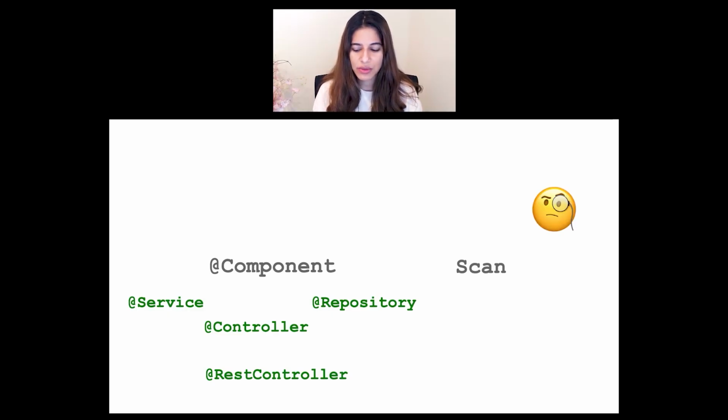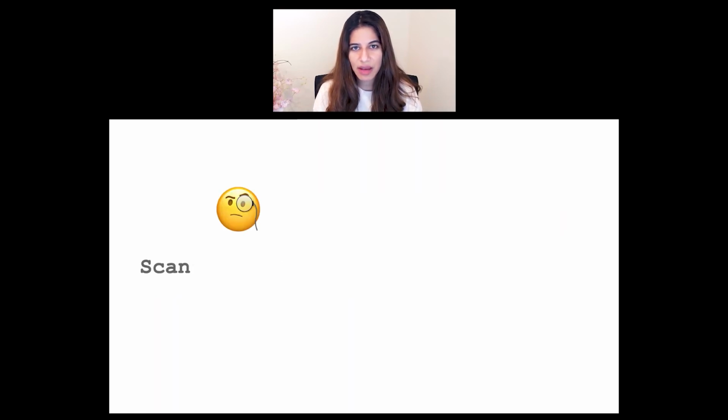So what does scanning do? When component scan is added to the application, Spring looks at all of the classes that are present in the package of the class that the annotation is declared on and its sub-packages. It finds candidate components based on the annotation being present on the class and creates bean instances for them.